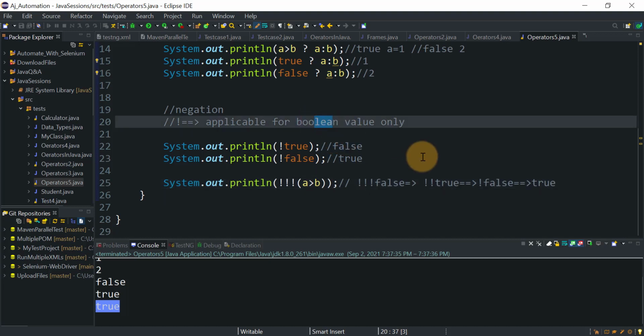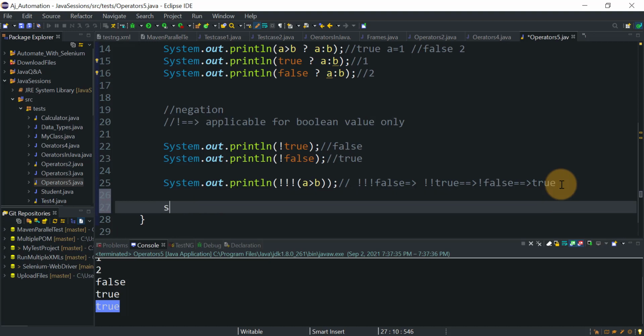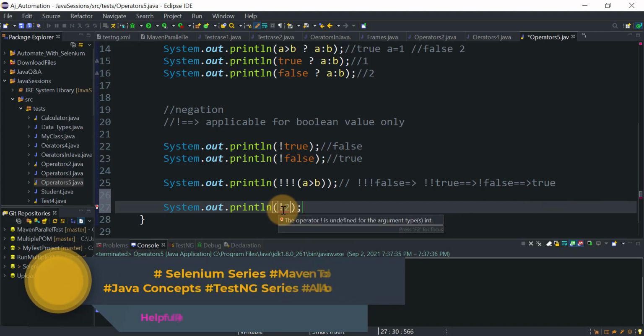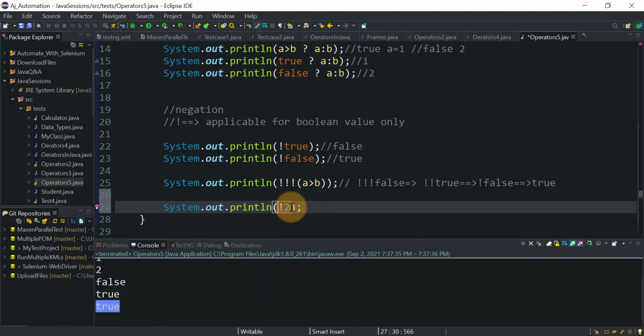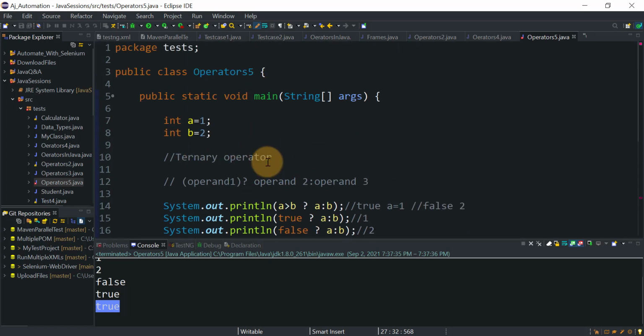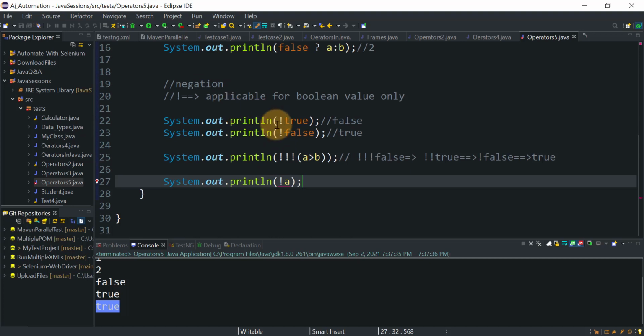Boolean means true or false, right? So you cannot apply it for any integer or any other variable. You cannot write negation of, let's say, 2. It will give you an error that the operator negation is undefined for the argument type integer. And if you give the integer variable a also, the same error it will show. So this is about our ternary operator and negation operator. It will just invert the value of a boolean expression, the boolean result.